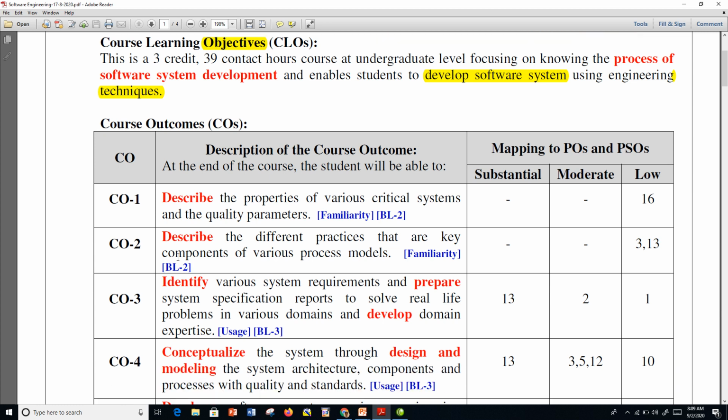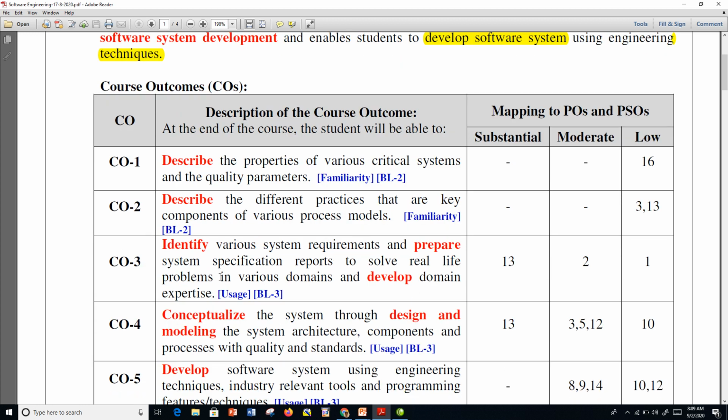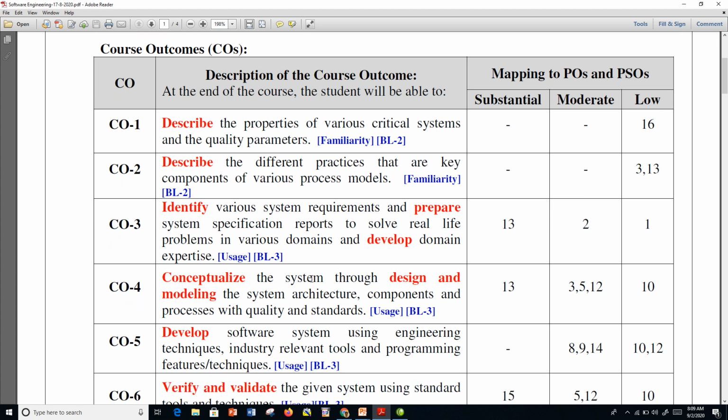The second course outcome is to describe the different practices that are the key components of various process models. Again, it is at the familiarity level. The third one is to identify various system requirements and prepare a system specification report or software requirement specification to solve real life problems in various domains and develop domain expertise. This is at level 3, the usage level. It means you will be given an activity and you are supposed to do it. By doing, you learn how to identify various system requirements and prepare reports.